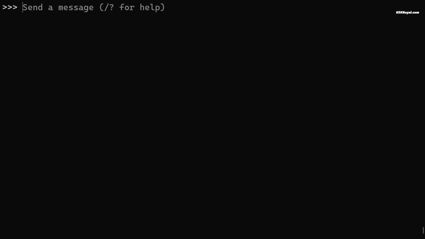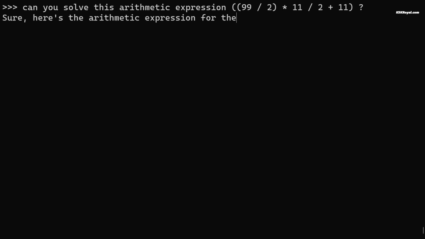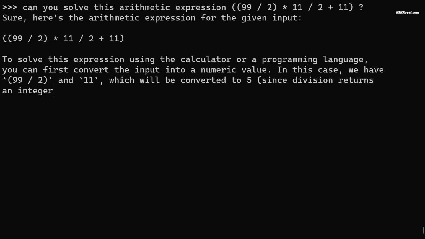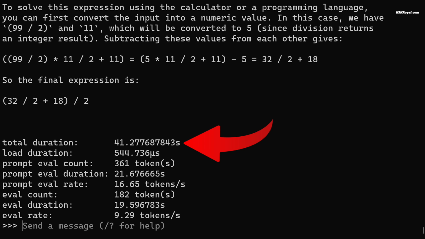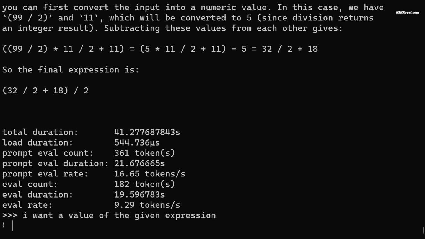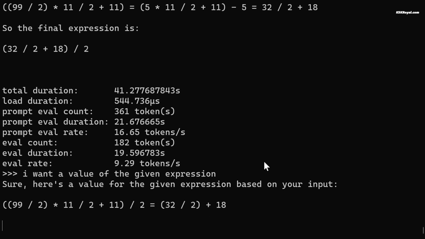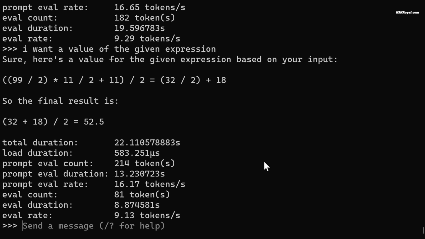Now let's ask a complex arithmetic expression and see if TinyLlama can evaluate a value from it. This is the prompt that I'm going to execute. And you can see it explained a lot rather than giving an output value. It took around 44 seconds to complete the output. Let's see if this model understands the context. This time, I'm going to ask for the value of the given expression and see what it's going to do. Okay, now the output is much better than the previous one.